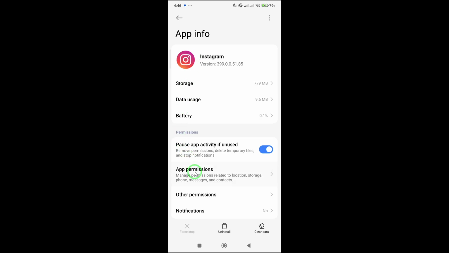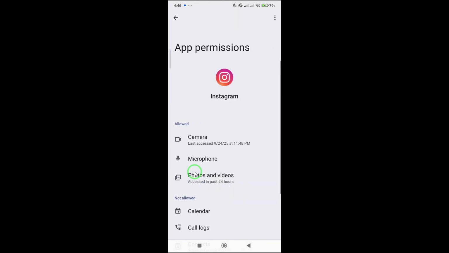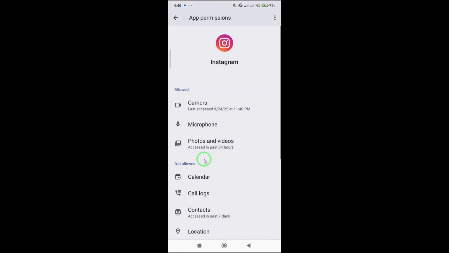Inside the Permissions menu, you'll find all the different types of access that Instagram might request on your phone. Things like camera, microphone, storage, and of course, contacts. To allow Instagram to access your contacts, simply look for Contacts and tap on it.